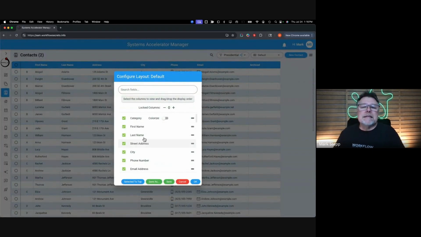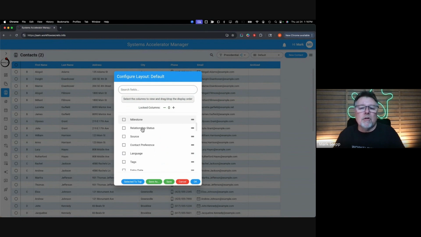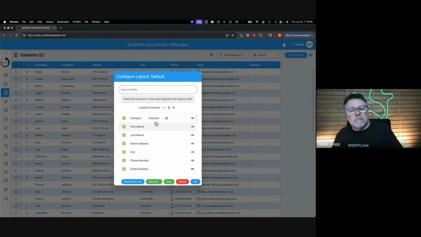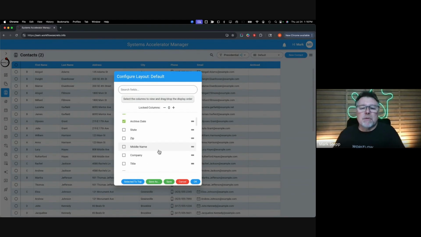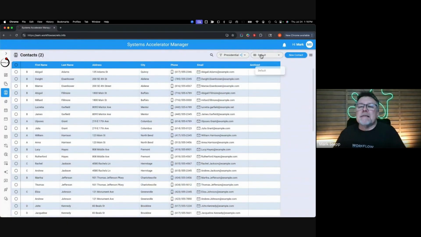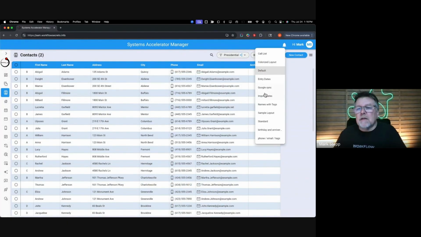What this does is give you a list of all the different fields that are capable of being put into the list. Once you've chosen what fields you want to display, you can come down here and click on Save As and give it a name. Whenever you do that, it will show up as a drop-down item in your list.